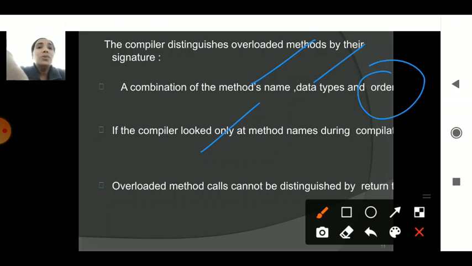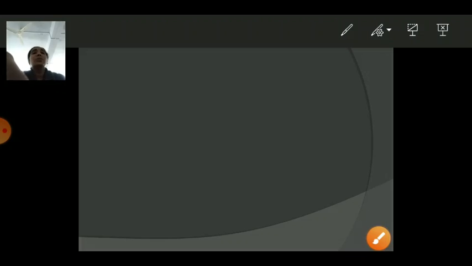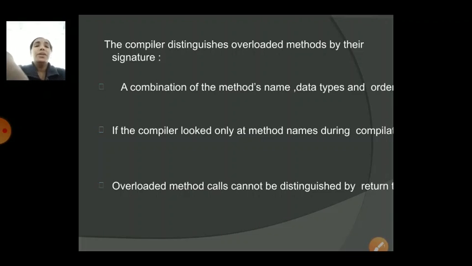And overloaded methods cannot be distinguished by the return value. It should be dependent on whatever parameters and data types are being used in the call. So this is the concept of method overloading which you have learned. In the next session you will be learning about the method overriding concept, which is nearly the same as overloading.